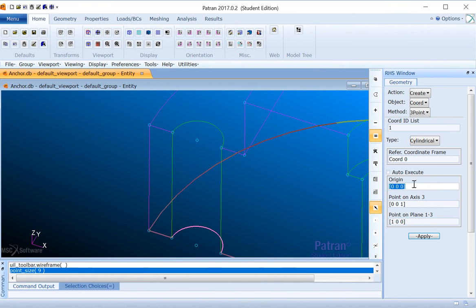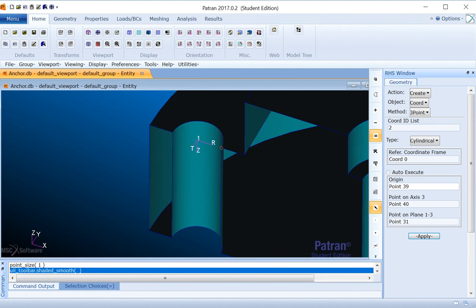The origin for this new coordinate system will be this point 39. The point on axis 3 will be point 40, and the last one will be point 31 right here. So we'll go with apply, and here we can see the new coordinate system. We'll go back to the view we just had, so we'll reduce again the point size, and we'll go to smooth shaded view. Now we have the new coordinate system.